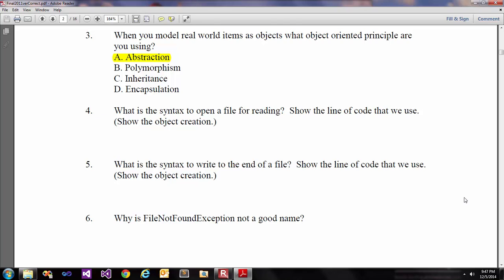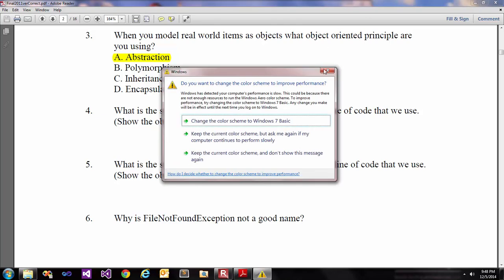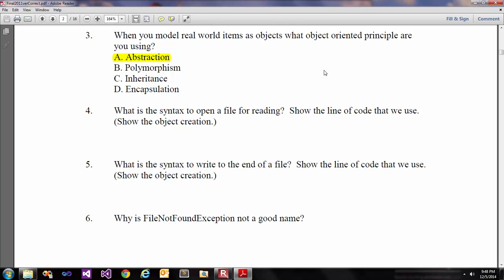For question 4, what is the syntax to open a file for reading? Show the line of code that we use. So this is what we used last class, which is the Scanner. So we create a new Scanner object, for example, Scanner input equals new Scanner, and then open parentheses, new FileInputStream, the file name, and that should allow you to open the file for reading.